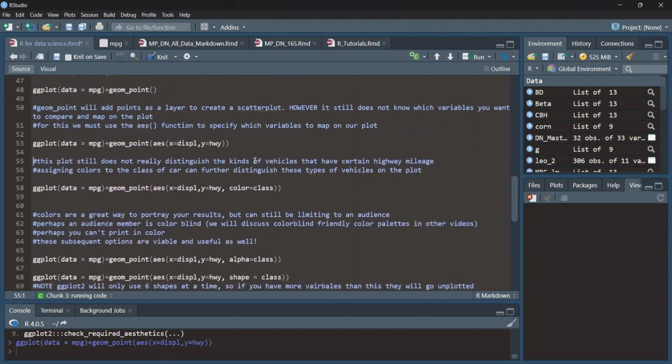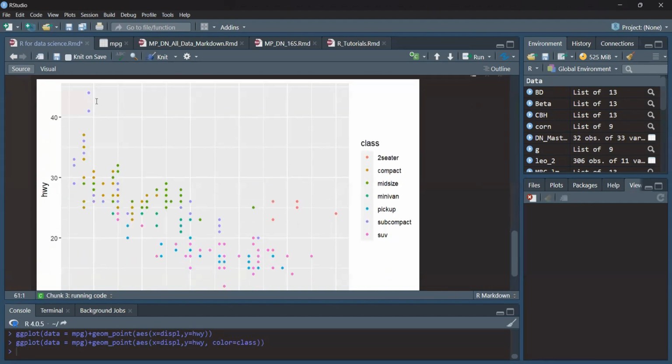But it does not really distinguish the kinds of vehicles that have certain highway mileage. So therefore, assigning colors to the class of the car can further distinguish these types of vehicles on the plot. Typing this out again, ggplot data equals mpg plus geom_point, the aesthetic x displ, or the amount of liters in that vehicle, versus highway mileage. But we want to see what class of vehicle sits where on the plot. So color equals class, and it assigns colors to these points.